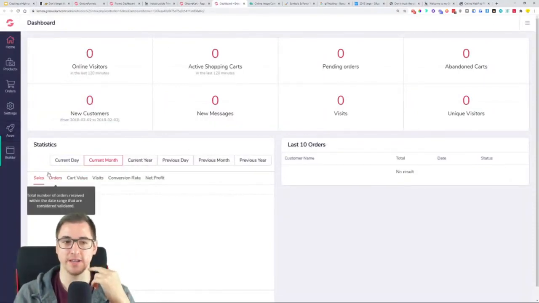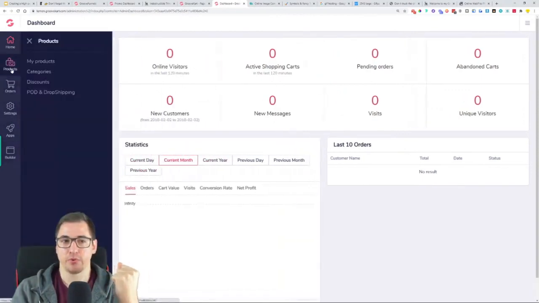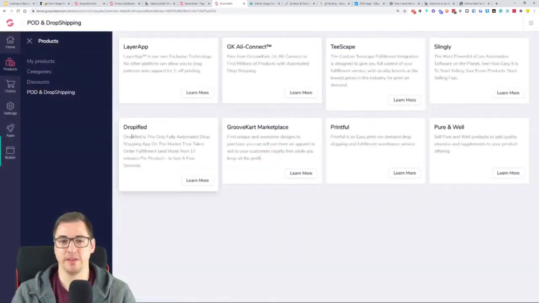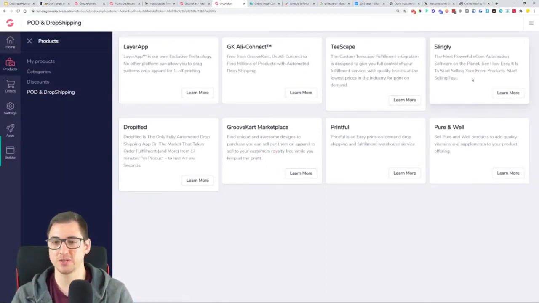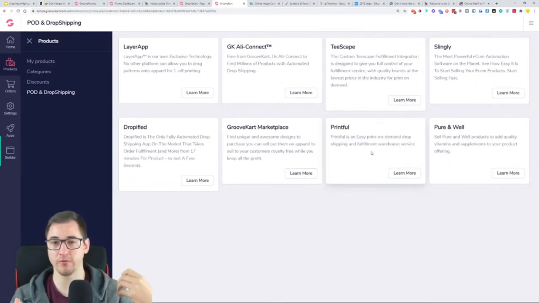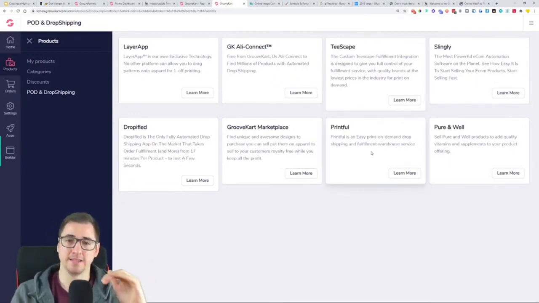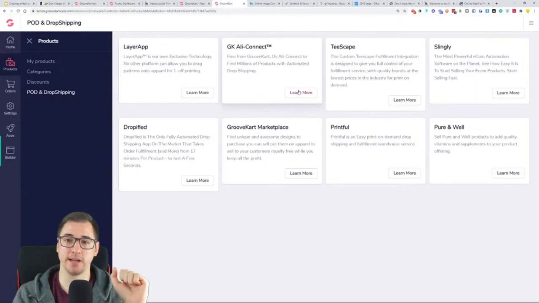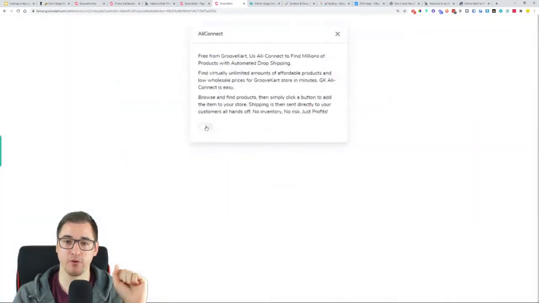dashboard of GrooveKart. I can come over here to products, print on demand and drop shipping. If you have a Dropify account, you can use Dropify. In case you have Slingly, you can use Slingly as well for your products. You can use Printful, Pure, and Multiscape for print on demand products. In this tutorial, I want to actually pull in that trimmer from AliExpress. So in order to do that, I just need to click on the Learn More. I need to switch on the Ali Connect app.